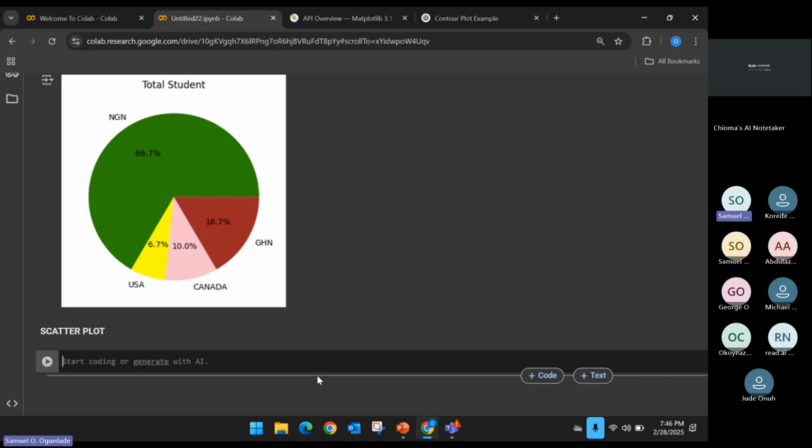All right, so let's check scatter plot. To do this scatter plot, since I don't have data that we'll be using here, I'm going to just create arbitrary data, and to do that, I will import a framework called NumPy. NumPy is basically used for different numerical manipulation.